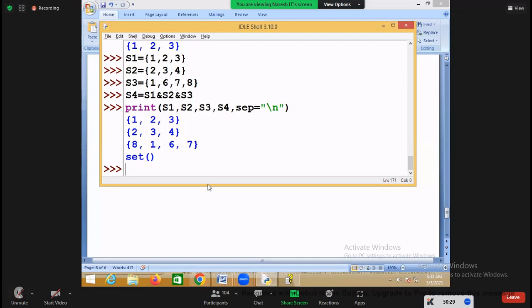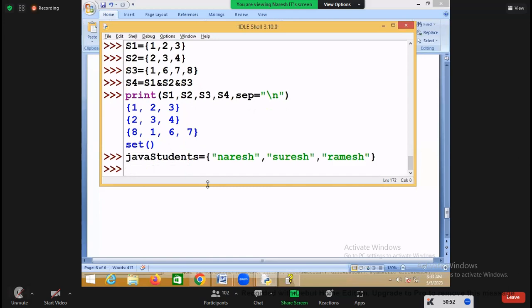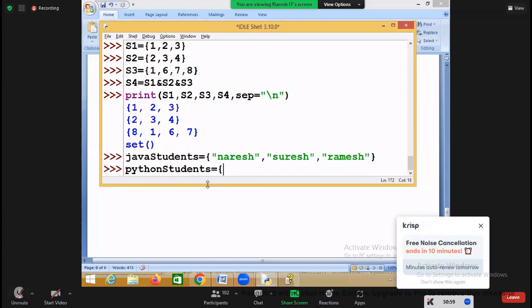For example, assume that there is a set of students. Okay, there are Java students out there. There are students doing which course? Java course. Okay, Java students are there. Now there is Naresh and Suresh, and one more person is Ramesh. Java students are there, and one more, Python students are there. There are two sets here. One is Java and one more is Python.